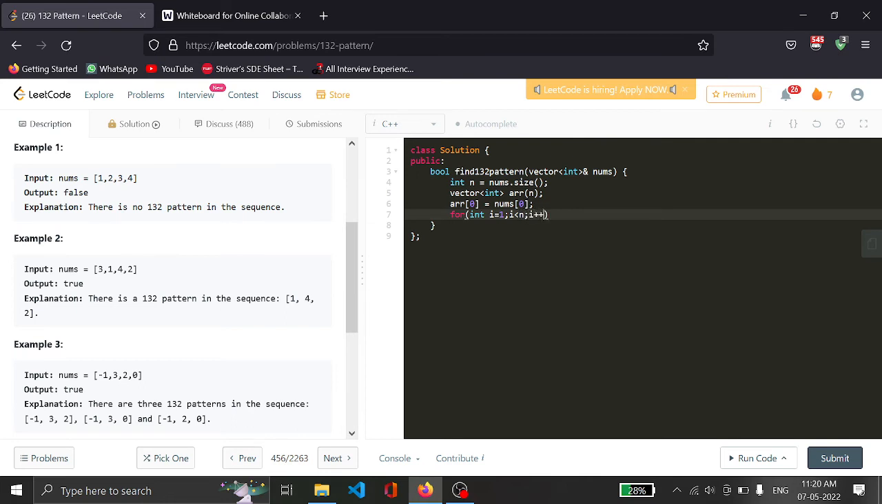i plus plus, arr of i. We will check the minimum of arr of i minus 1, meaning the previous element, and the current nums of i, which one of the elements is minimum, and we will make this the entry of the array. Now we have to make a stack which contains integer data type elements, and we will name this stack st, and st dot push, we have to push the last element into the stack so that the stack shouldn't be empty. Nums of n minus 1.